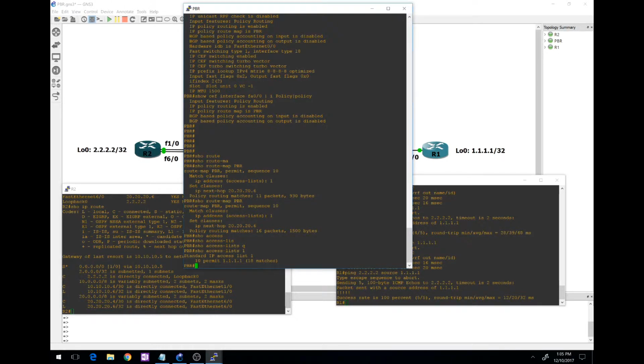Or maybe our access list doesn't just specify a single host. Maybe our access list that we're matching on specifies an entire subnet, and you want to find out which hosts within that subnet are actually being routed based on policy. If you're just looking at the access list hits, you won't be able to tell which hosts are actually being routed based on policy. And if you're just looking at the route map match count, you're not going to be able to identify which hosts are being routed based on policy either.